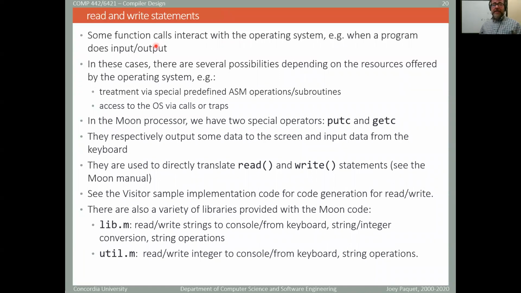If you don't have write as a statement implemented, then you can actually execute your code in debug mode, but then that's a much more tedious way to actually demonstrate that your program works. Okay, so read and write.